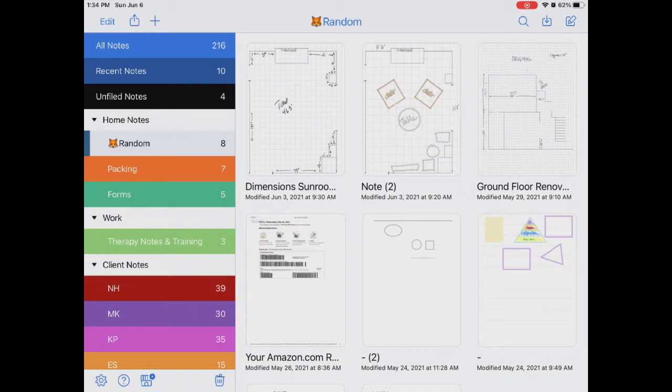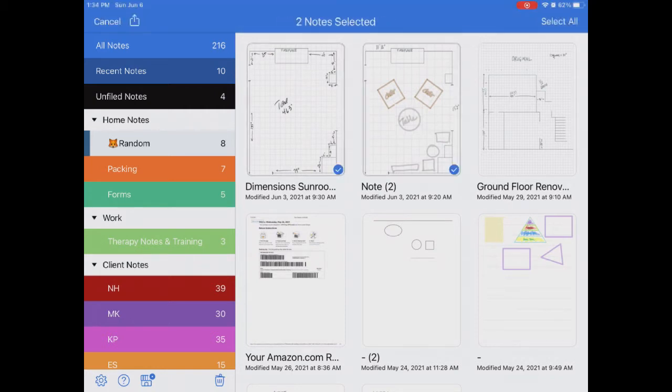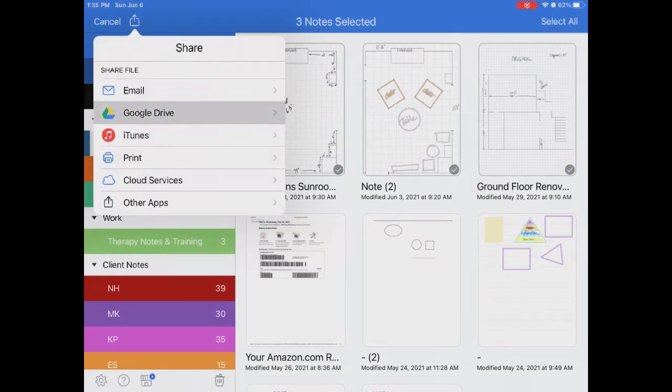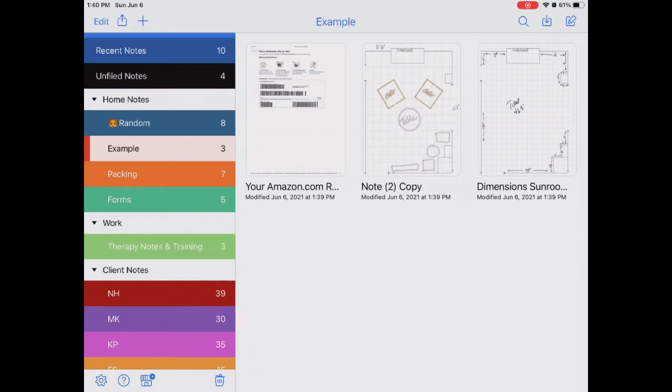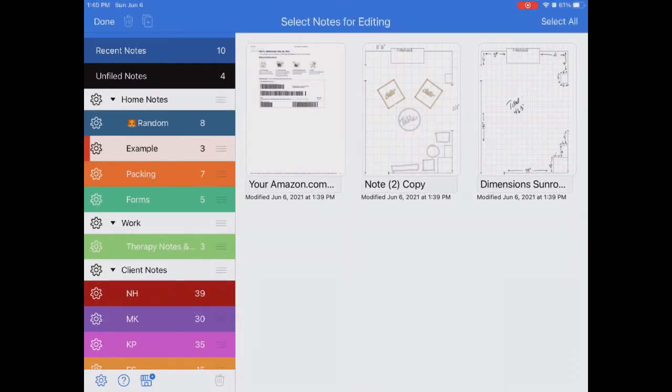Exporting multiple files is the same process, but after hitting the share button, you can select multiple files, or you can hit select all if you want to export the entire contents of the folder. Then you're going to hit the share button again, Google Drive, and navigate to the folder that you want the file to go to. So I use this to export entire folders of client notes for clients who have ended therapy. Then, in order to clean up Notability, hit Edit, select your files, and delete for single or multiple files.